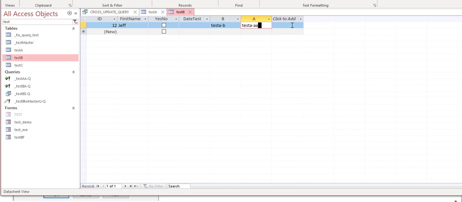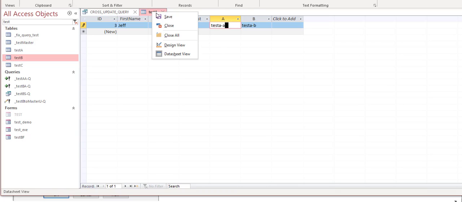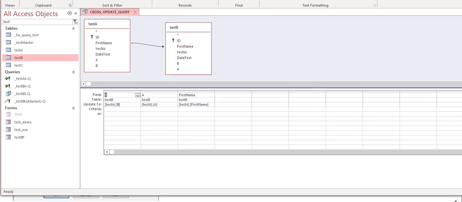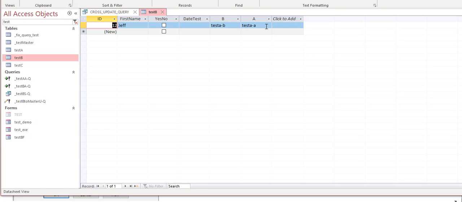And so if I delete that field, for example, out of table B, and I save that, and I close it, now what's going to happen? Let's change this back to single A. We're going to save that, and then we're going to rerun the query. And again, it's going to do exactly what it's done the last time. It's going to put that data right back in there.